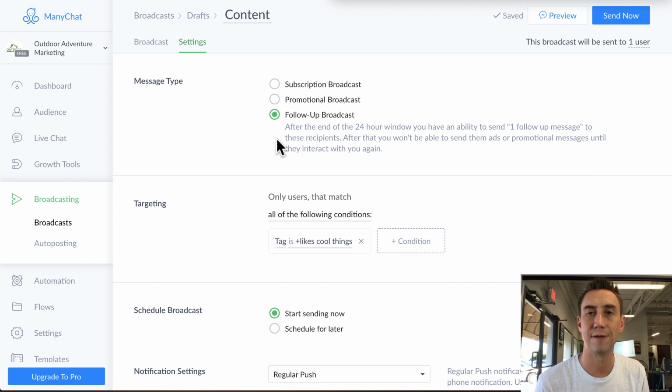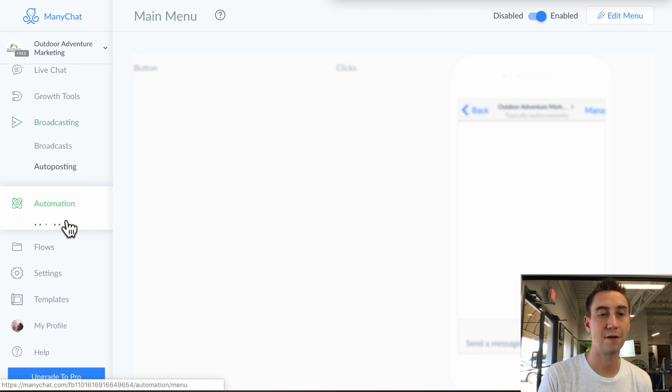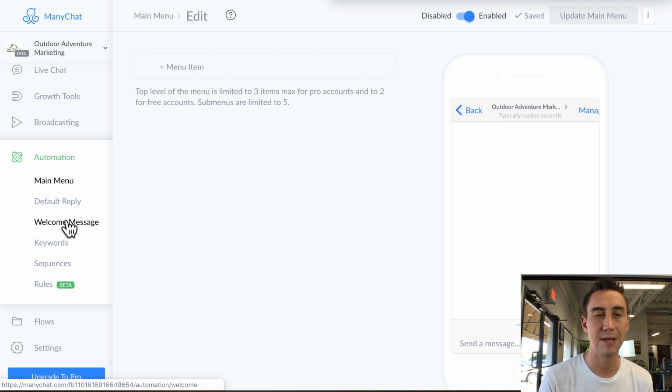So essentially what Facebook is doing is trying to make sure that you're not completely hammering your consumer base all the time, because that would be super frustrating. Auto posting, you can connect channels to auto post. I'm not going to get into that right now, but auto posting is another feature, another way to broadcast. Then when you get farther down, you start talking about automation and flows.